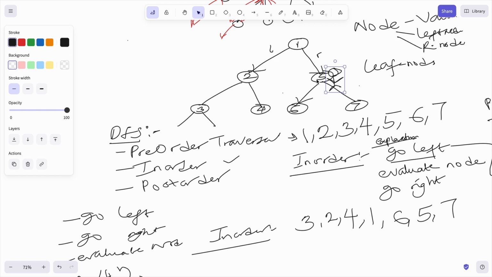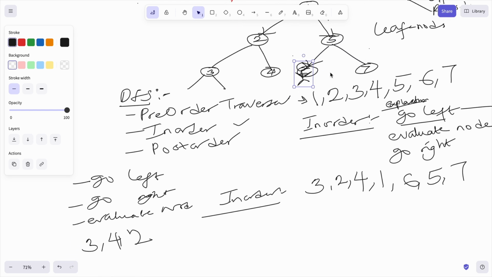But at 5, we need to repeat the same process. We need to go left, explore what value is here. 6 doesn't have any left, doesn't have any right, then we come back to 6. So we then print out the value inside 6. Now we are done exploring the left of 5. So now we explore the right of 5. Exploring the right of 5, we land on 7. And 7 doesn't have any left or right children, then we print out 7.